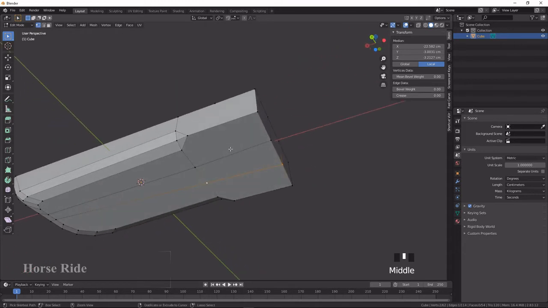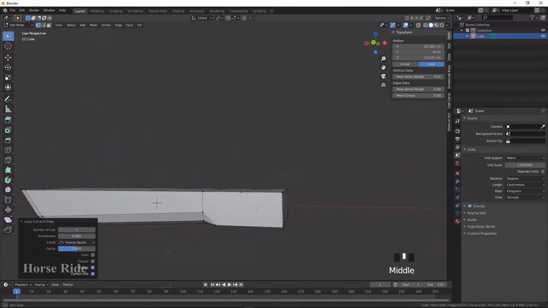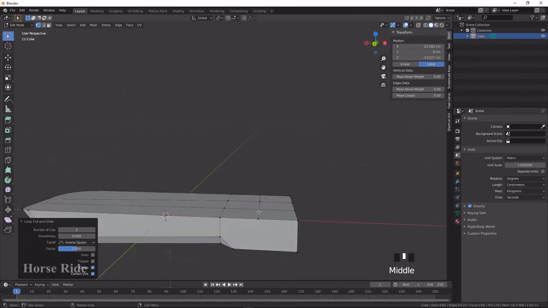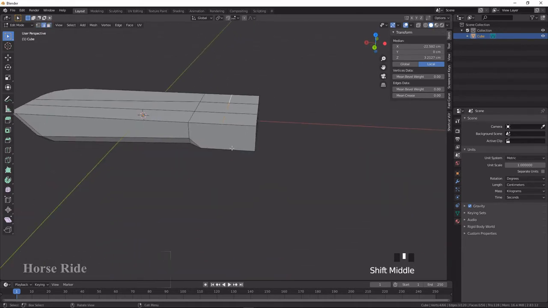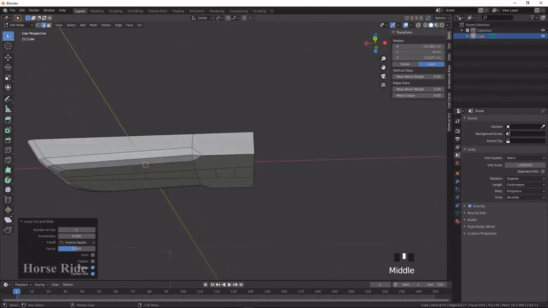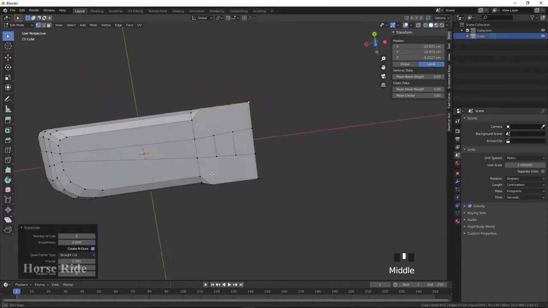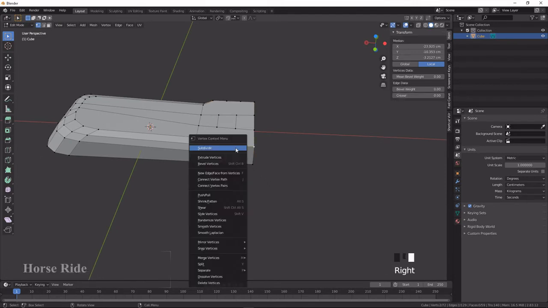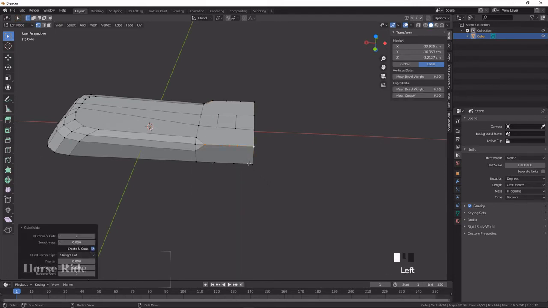Then press Ctrl R and create two edge loops here. This one we can dissolve. So select these edges. When you are going to delete, you can delete it without deleting the mesh. Press X on the keyboard and dissolve the edges, and press Ctrl R and create two. Okay, press 1 on the keyboard, select these two and subdivide it by 2. Same way, select these two, subdivide it by 2.